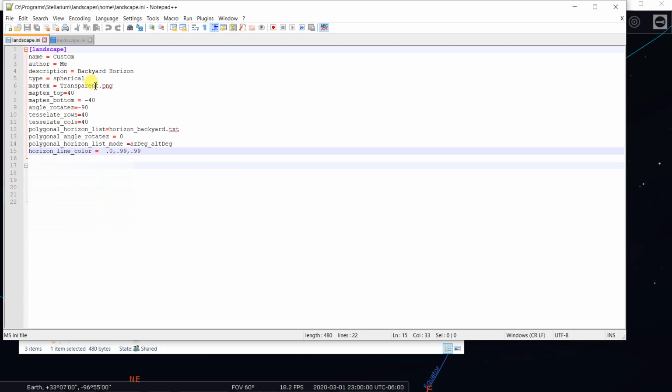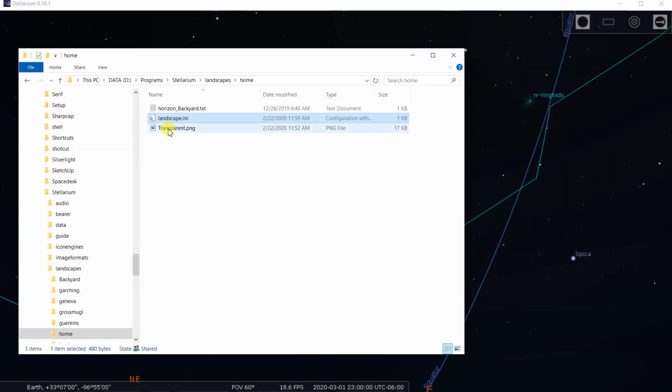Now let's go back and take a look at this transparent PNG. Now, if you're making a more complex horizon, this would actually be a picture file that represents a picture of your backyard. In my case, I'm not interested in that. I just want a horizon line, and then I want it to be transparent below that so that I can see the stars below. So let's just look at this file as a PNG.